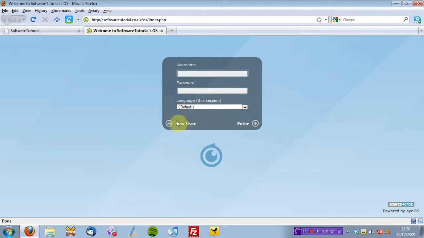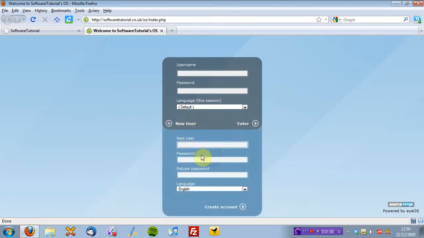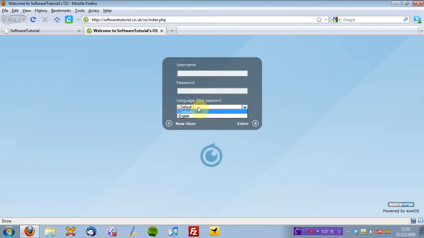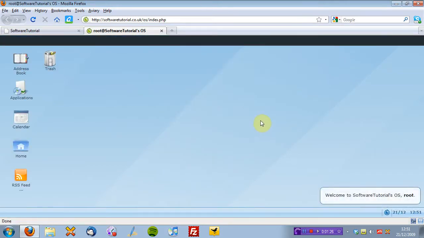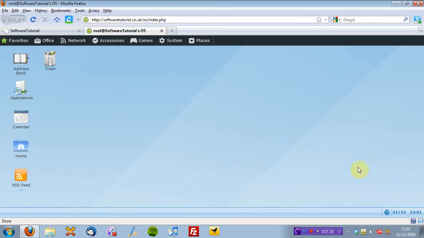When you're on the website, just press New User and sign up. Just put in your user, password, and retype your password, create account, and that's it. You can change language, but I've only got English set up. Then you type in your username. I'm root at the moment because that's the main account. Then type in my password and enter. And it will take you to this nice looking operating system.